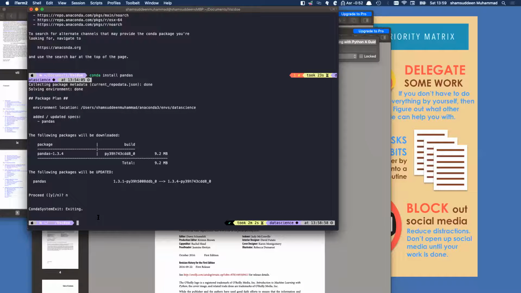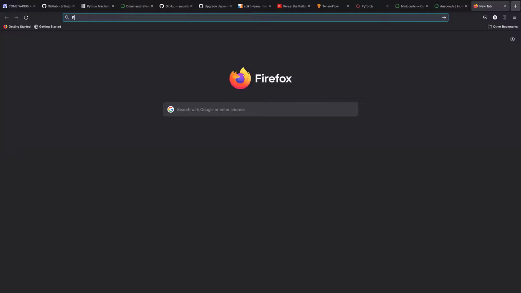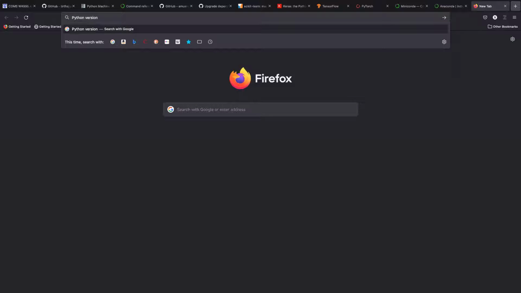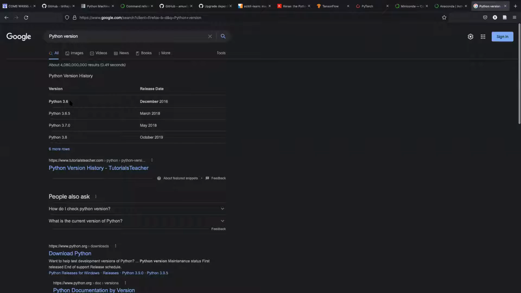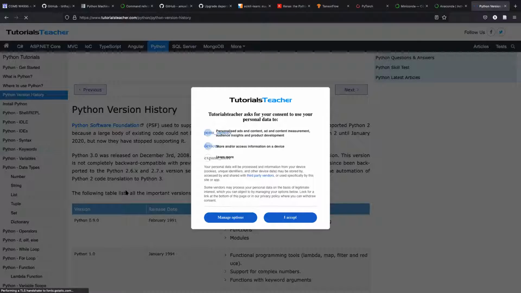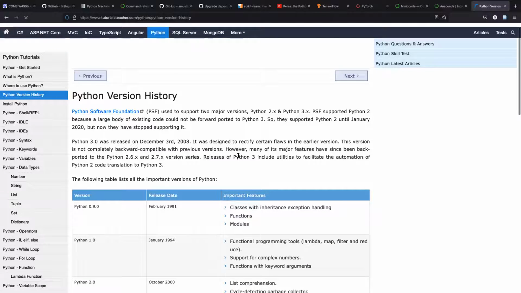In Python or in machine learning, if you want to work on a particular project, for example, a project that requires Python 3.5, because Python has different versions, and all these packages also have different Python versions. Let me show you Python versions. You can see here, I have Python version 3.5, 3.6, 3.7, 3.8. Can you see a lot of versions of Python? You have different versions.